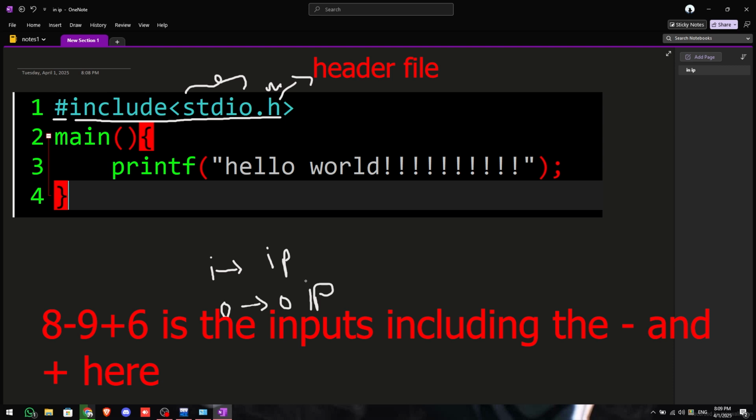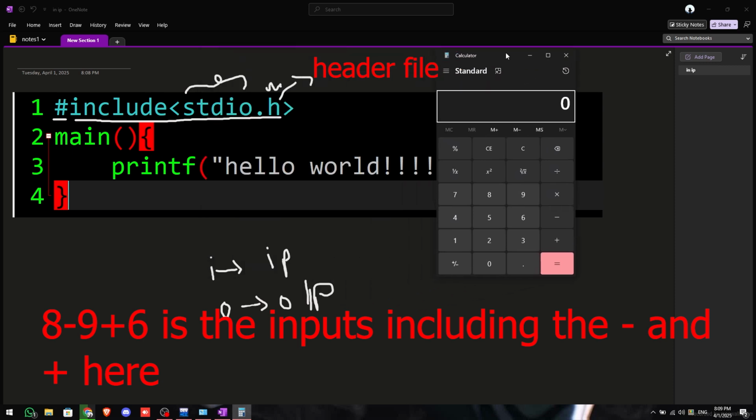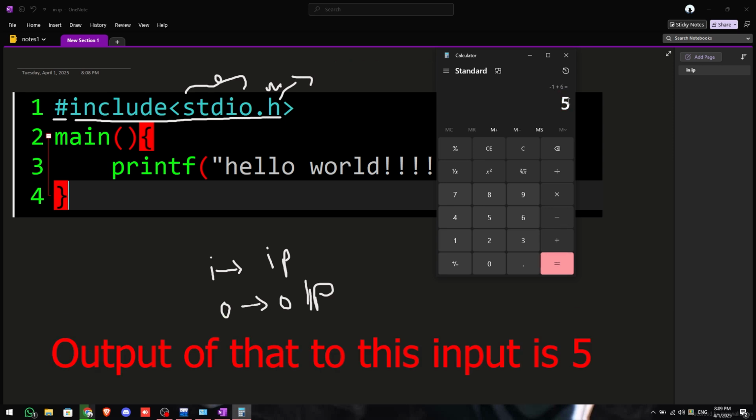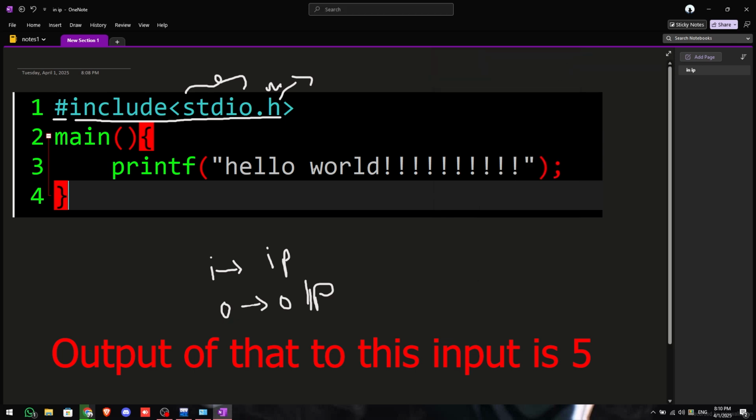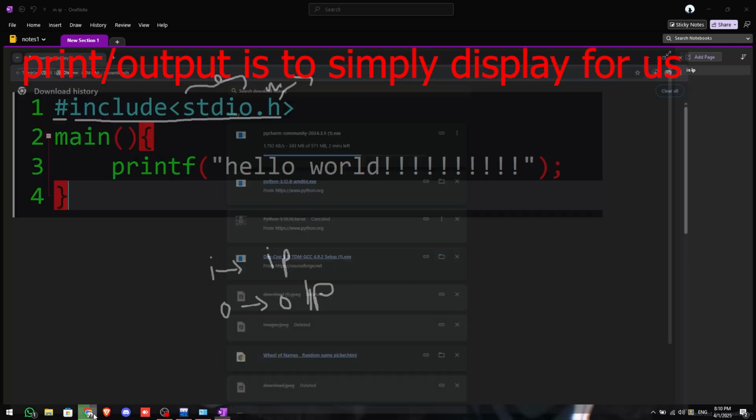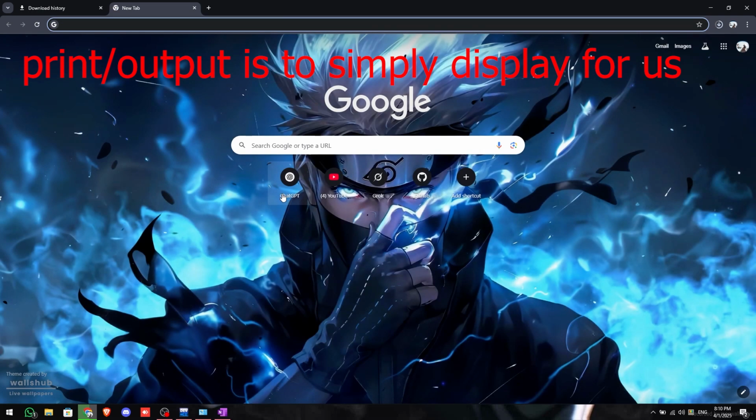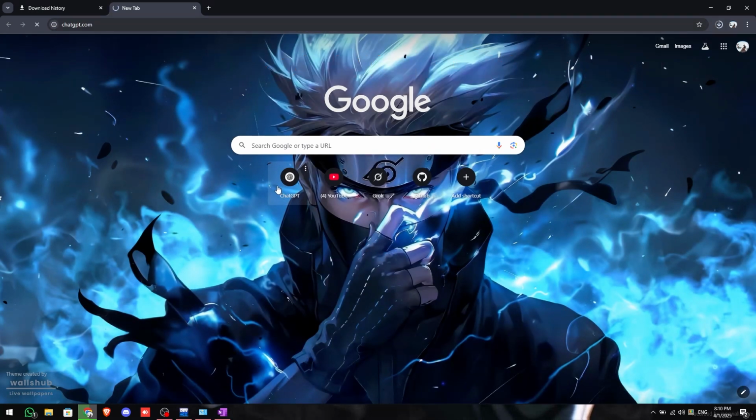Okay, input generally means, let us take a calculator. Here when I do, let's say some random calculation like 8 minus 9 plus 6, here 8 minus 9 plus 6 is the input, where when I press equal to, 5 is my output. So generally whenever we get some sort of response from the computer, we call it an output. Here printf is a function. To print something out, we use the output function, that is printf.